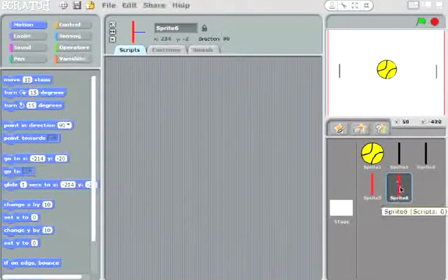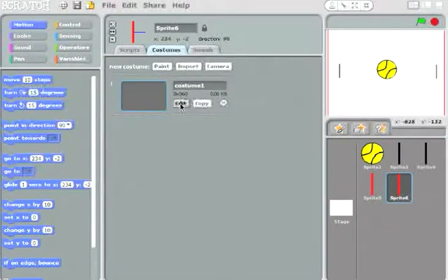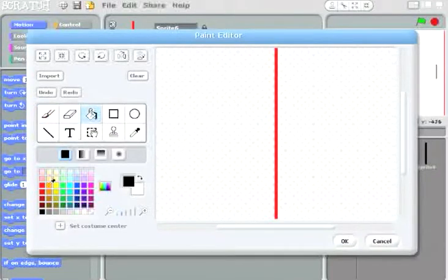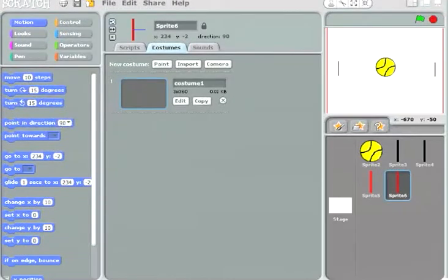Now this second one, if we go into the costumes, we'll edit that. Just get the bucket fill and change that to the slightly darker red. The reason for that is that we want to know which side of the stage the ball has hit, because we'll therefore know which player has missed the ball and therefore the other player has won. So when we're doing our collision sensing later on, those two colours will be able to distinguish between the left side and the right side of the stage.